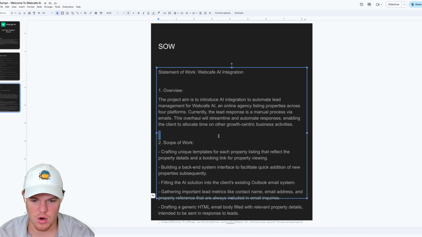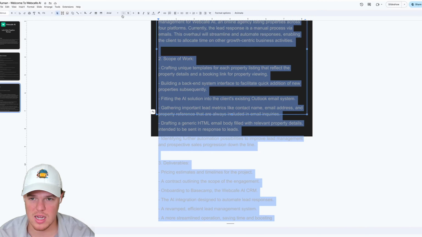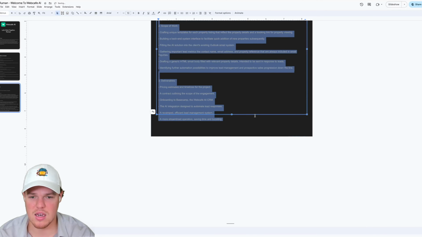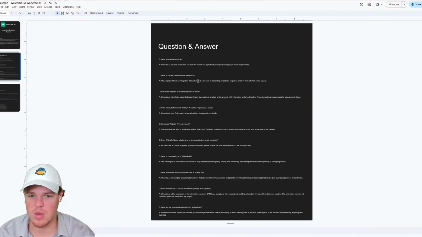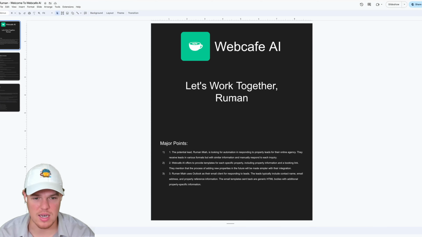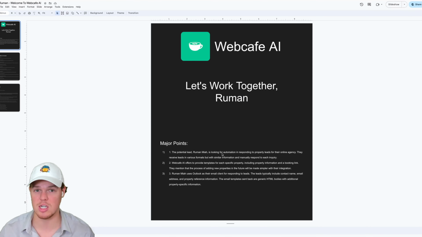But as you see here, as a general rule of thumb, we are getting consistent outputs of what we care about here. So as you see here, we got the overview, scope of work, deliverables, then we got the questions and answers, then we got the name here, and we got the major points about this call. Now this is all specific data. This isn't ChatGPT making up stuff. This entire PDF is based off that transcript that we just had.